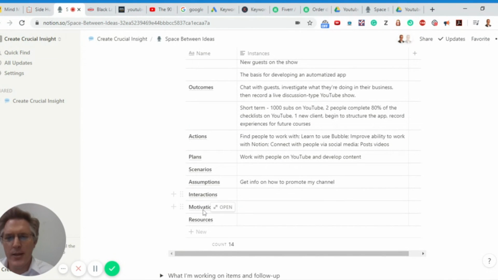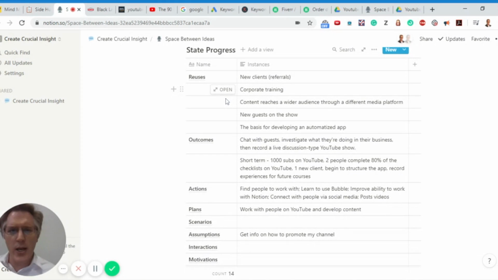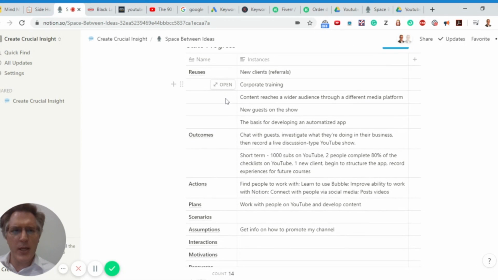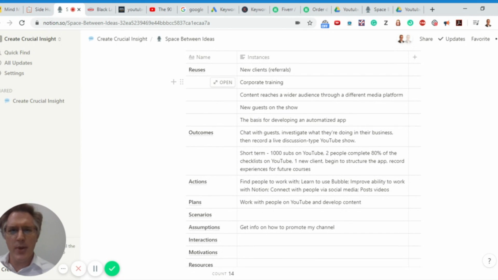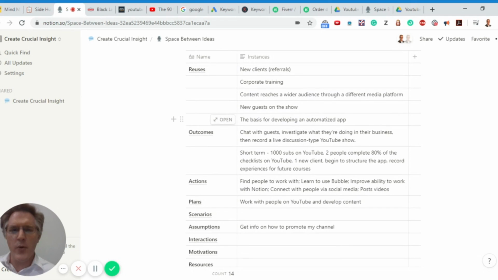And at the bottom, this is where we're working with potential, usually with people and resources. In the future, I'd like new clients, yes. I'd like to do corporate training, yes. The content reaches a wider audience through a different media platform, possibly. Imagine this show on TV. Fantastic. New guests on the show, definitely. The basis for developing an automatized app, of course. All right, so those are future, very far into the future, reuses of what happens here right now.